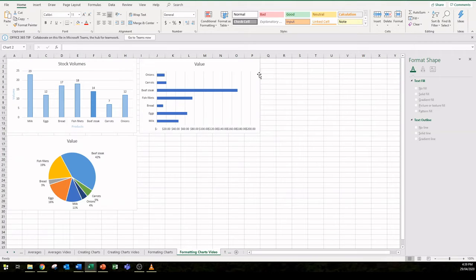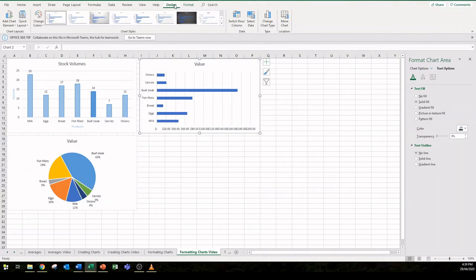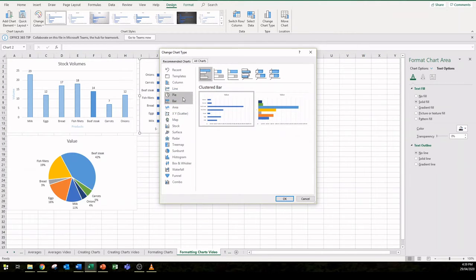First, we select the chart and then head to the Design tab. Next, we will select Change Chart Type. We then select the bar chart option on the left and select the 3D clustered bar option from the top.